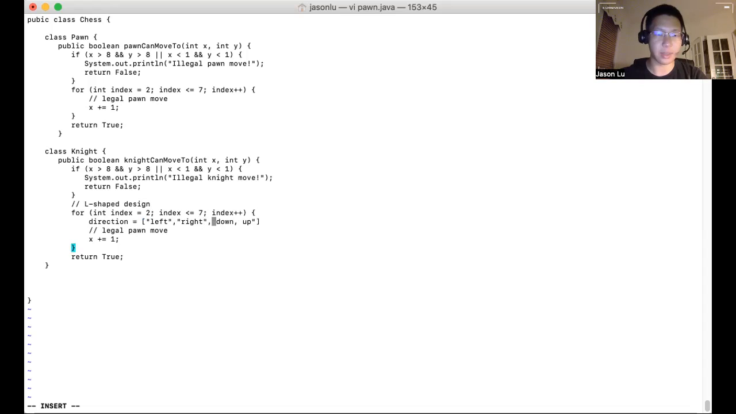You can see how hard it's going to be to test case this thing if you don't use inheritance. So if direction is left, then you have to change the coordinates to make the left L move. So you're going to do x plus equal 2, and then y plus equal 1.